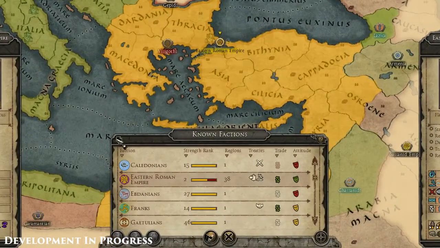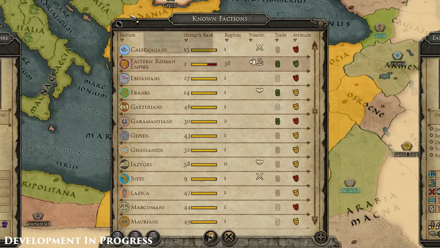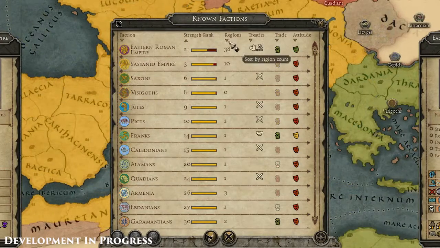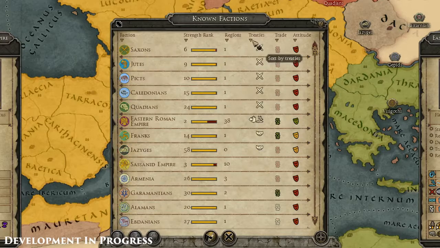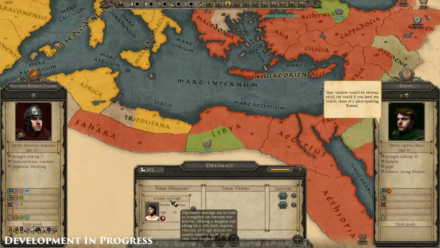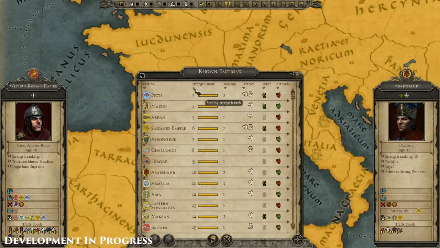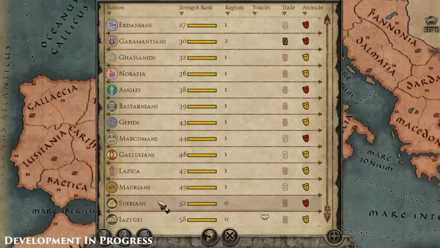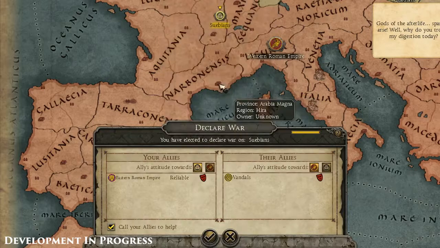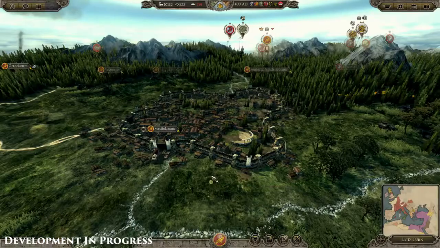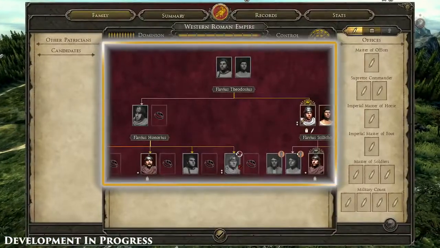And the Known Factions tab is now resizable, so you can view more or fewer factions at one time. You can also select how to sort the list of known factions by clicking on the arrows by each heading. So if you want to, say, arrange a diplomatic marriage, it's now easier than ever. A faction's strength is defined by its power, so the Western Roman Empire starts at rank 1, as it begins with a large number of armies and regions. This information is really useful to know when you're figuring out who to make peace with and who to wage war against.